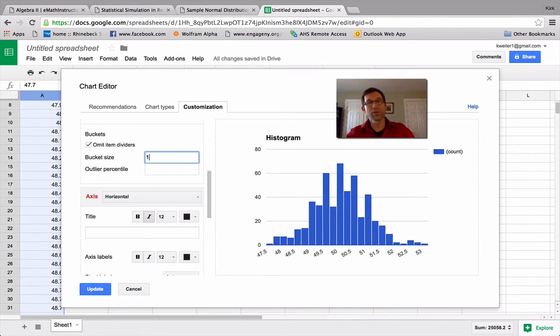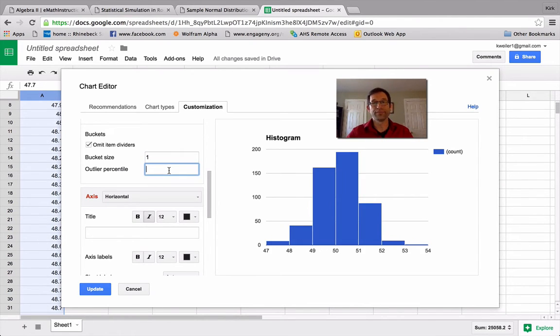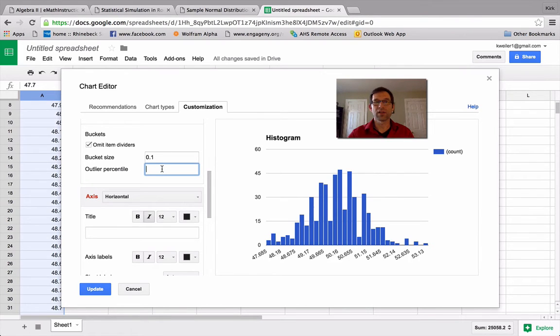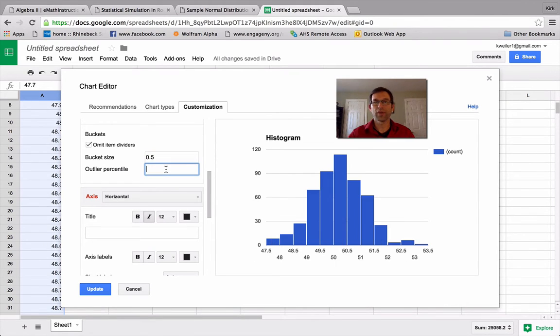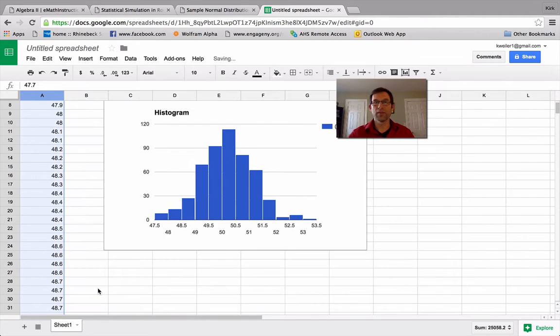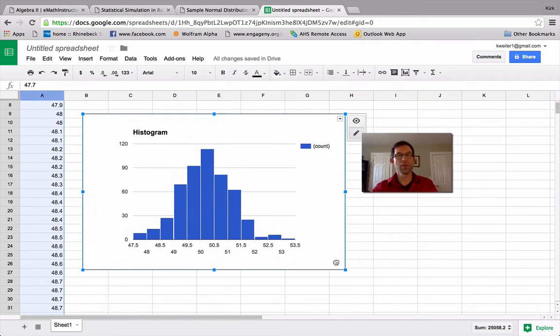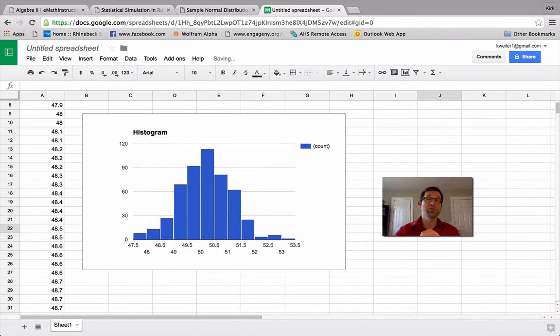But let's say for some reason I wanted it at every 1 unit. I don't really like that as much. I could even go crazy and make it every 0.1. I have to click into another field, and that's okay. But quite frankly, I really liked that 0.5. I thought that looked pretty good. Hit update, and I can really get a sense of how those sample means are distributed by using a freely available spreadsheet. I don't have to think much at all about how to make that histogram. It just makes it for me.